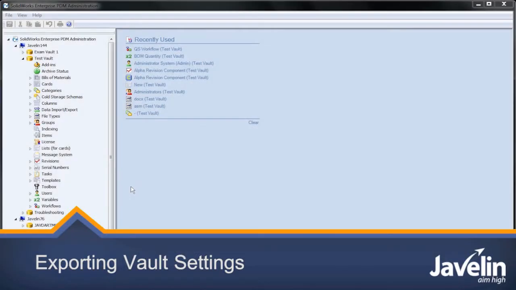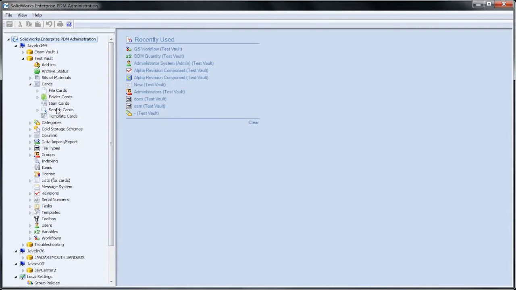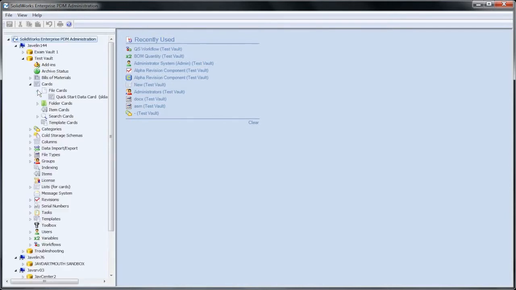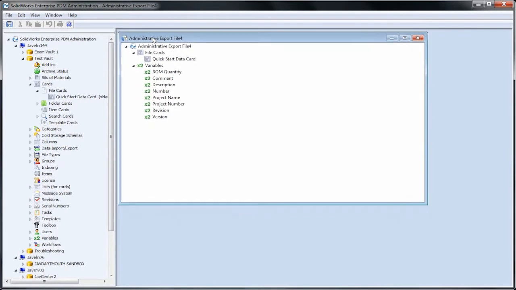If you want to export any setting or card that you've created within the SolidWorks EPDM Vault Administrator, all you have to do to get that exported from your current vault so that you can import it into another one is to right-click on the item that you want to export. So for instance here, let's export a card, and just select the export button.